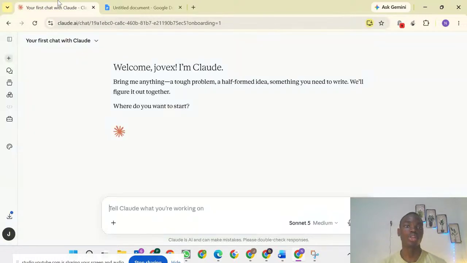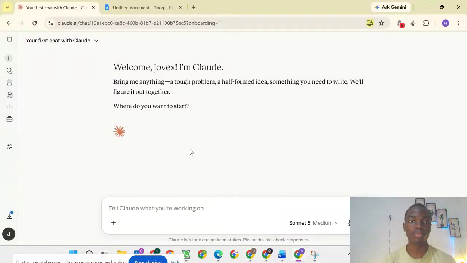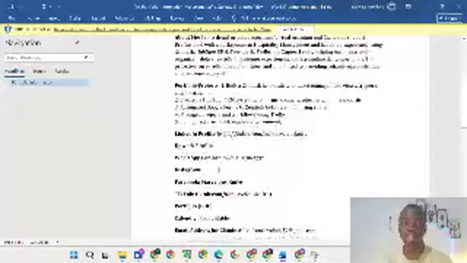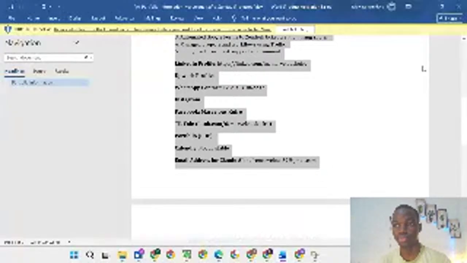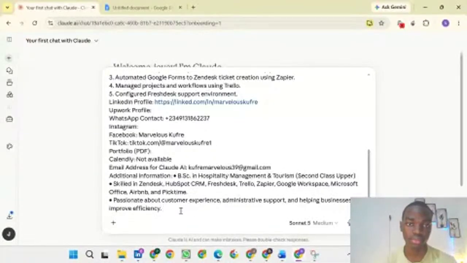Okay, so here's how we start. The first thing to note in this portfolio creation is that if you are using Claude for free, you should write everything at once. So that's what you are going to do. Firstly, I have the about me text, and I'll paste it in Claude.